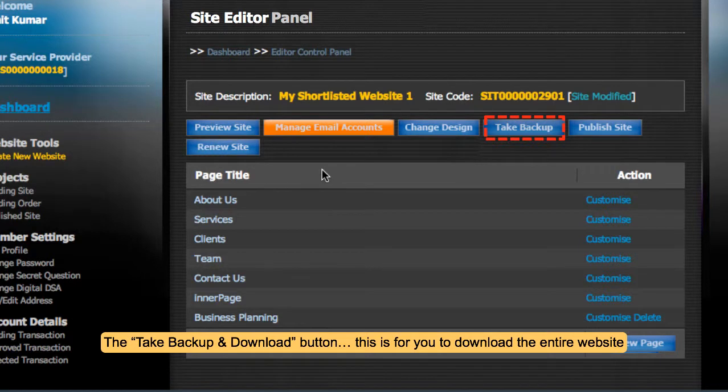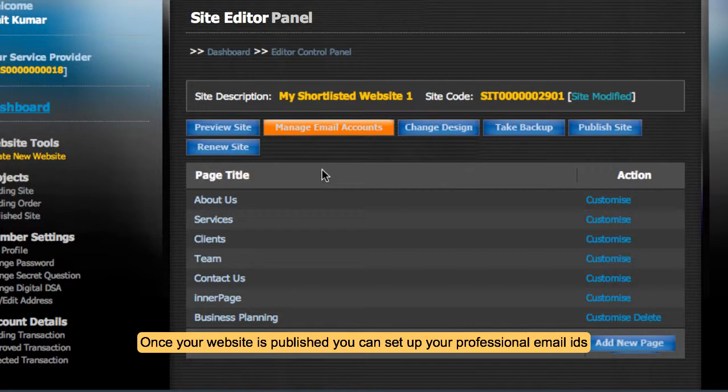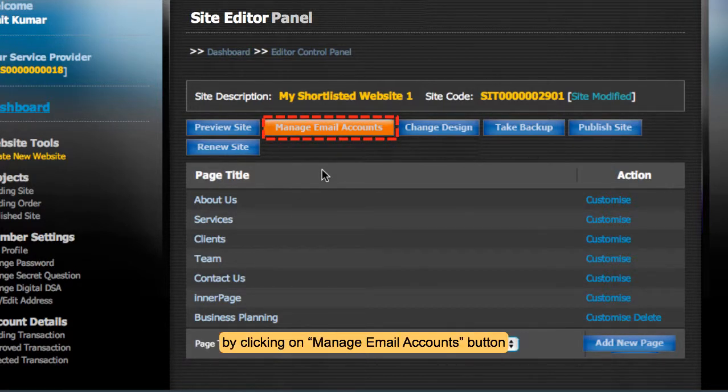The Take Backup and Download button. This is for you to download the entire website. The downloaded website shall also provide you the flexibility to burn a CD and showcase your website to individuals even when there is no internet connectivity. Once your website is published, you can set up your professional email IDs by clicking on Manage Email Accounts button.